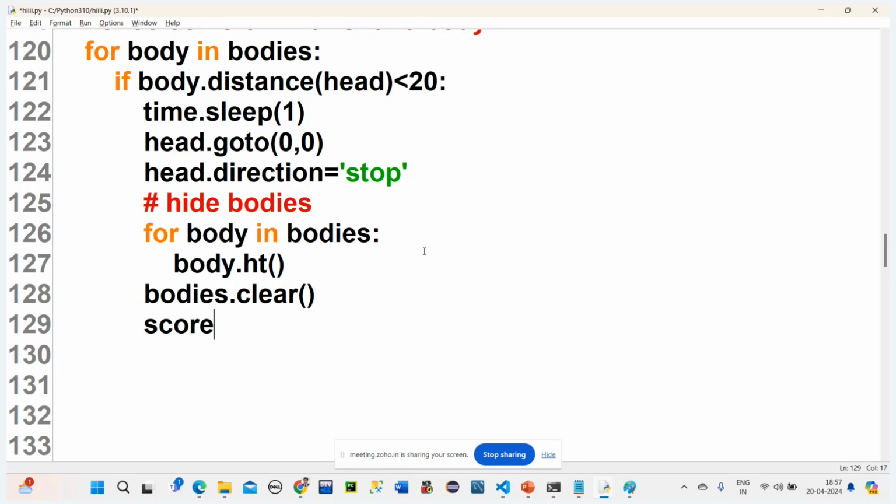Now after this, once it is done, we need to work on the score also. So score is equal to 0. Delay 0.1. In displaying the score, what should be the delay? Now here we are updating the scoreboard.